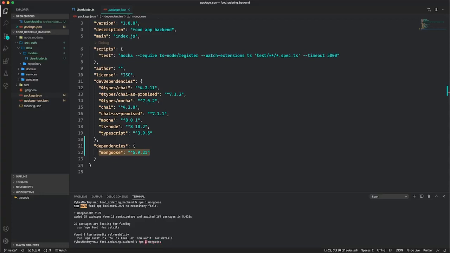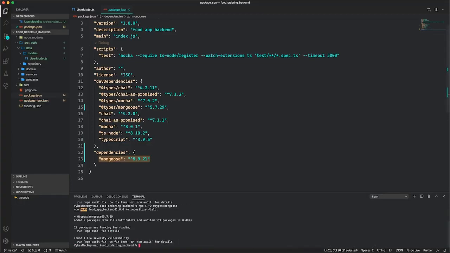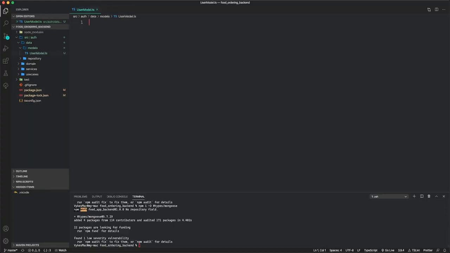And in order for it to work with TypeScript, we also need to install the mongoose types. So I'm going to say npm i again, but this time I only need it for dev dependencies, @types/mongoose, and this should install those mongoose types for TypeScript. Now we see here that it is a part of our dev dependencies. So back to our user model.